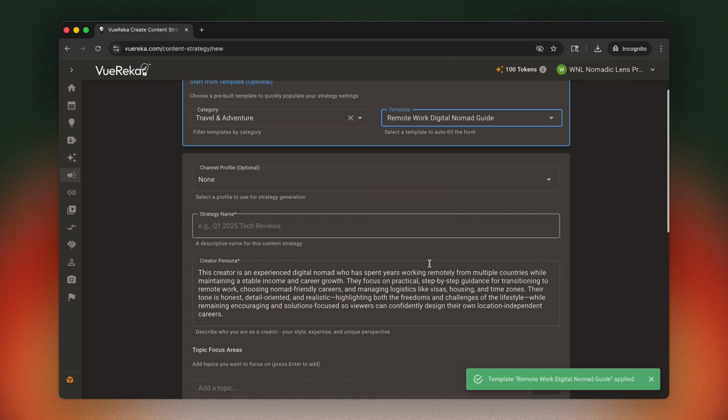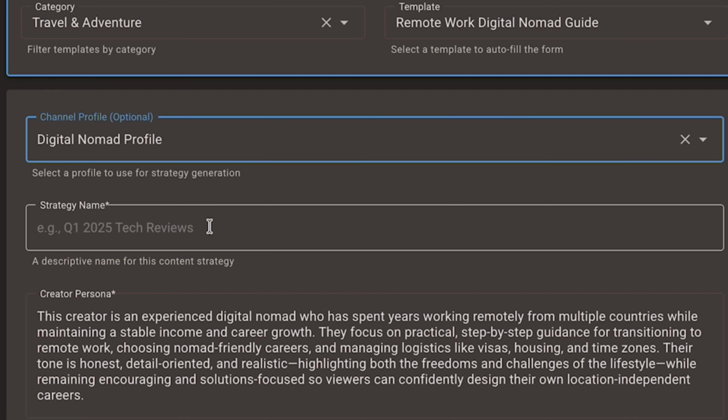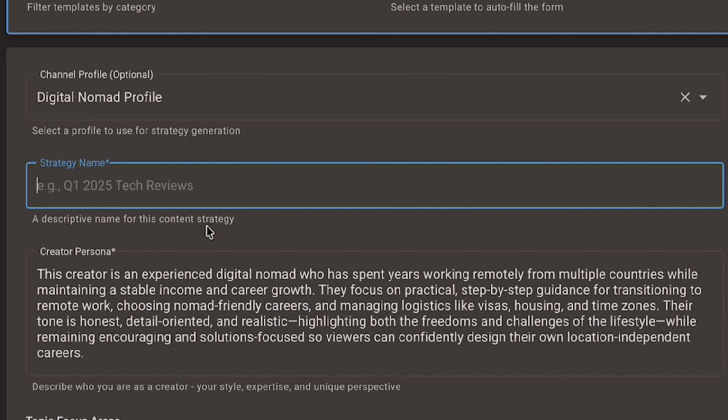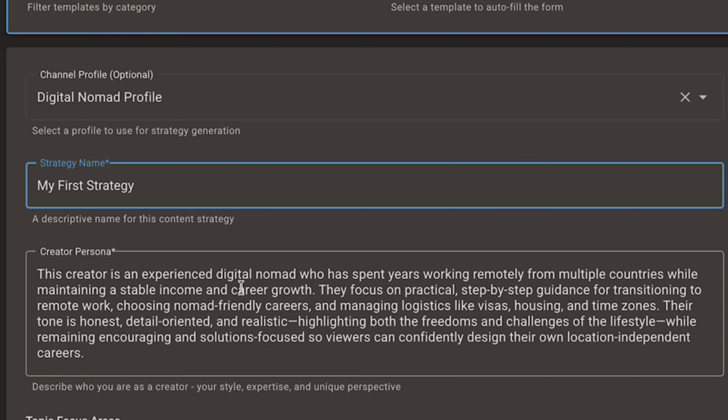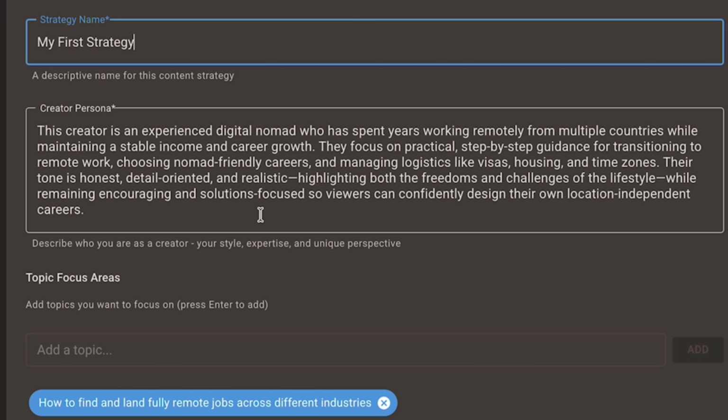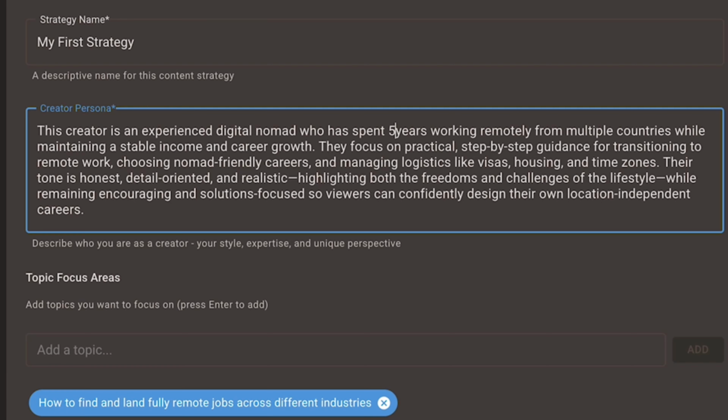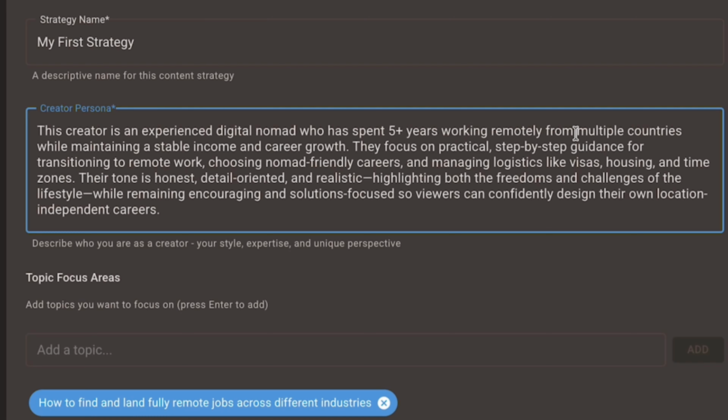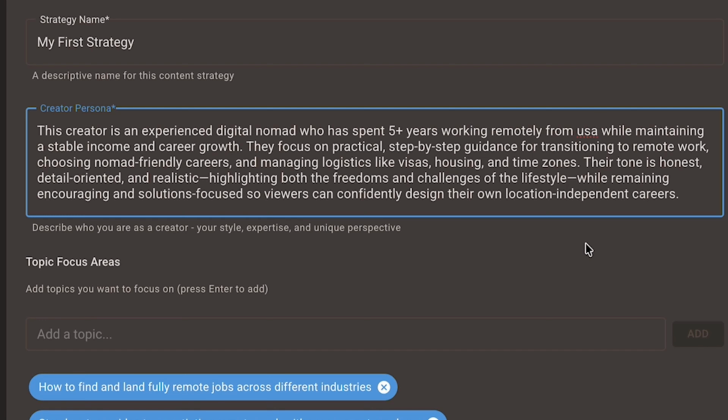Channel profile. You want to make sure and include that profile we filled out at the beginning, because this helps the generator know your voice, your angle, and truly customize this for you. We're going to give this strategy a name. So this is going to be my first strategy. And then you can edit this persona to make it sound more like you. So I'm going to say that I have spent 5+ years working remotely, but I don't want to say multiple countries. I've been mostly in the US, so I'm going to say that.